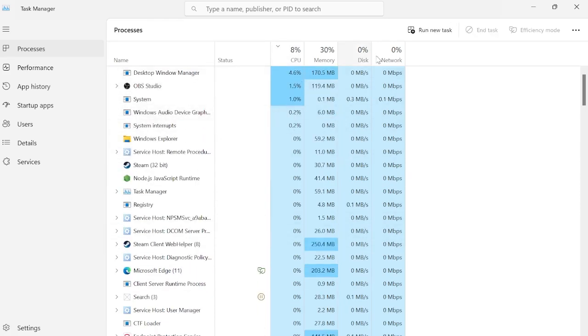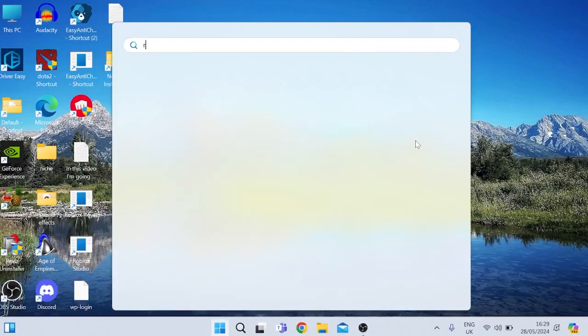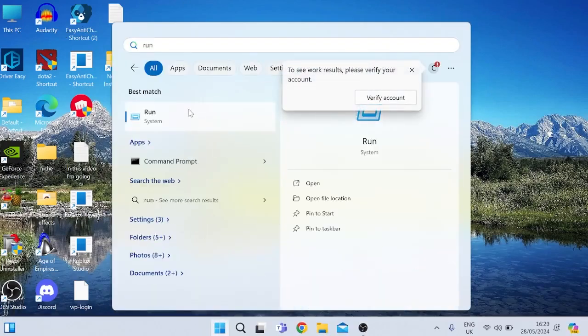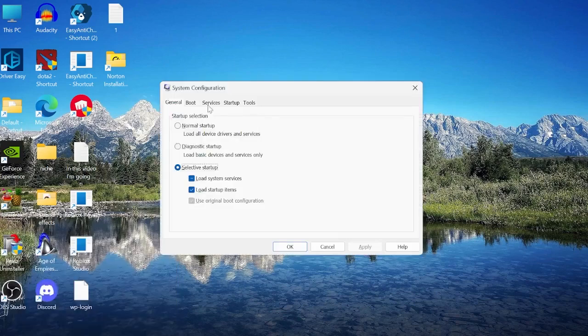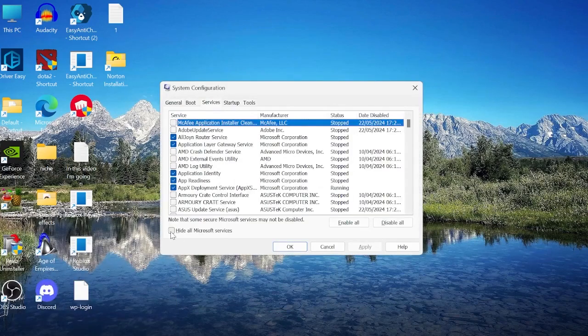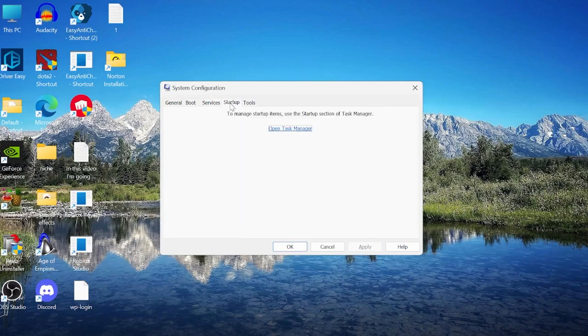Once you've closed down all of your background applications, we can then close out of this window, and the next thing you need to do is come back to the Start menu and search for Run, and tap on the Run icon. Inside of here you need to type in msconfig and hit Enter. Then head over to the Services tab and make sure to select Hide all Microsoft services, and then select Disable all.